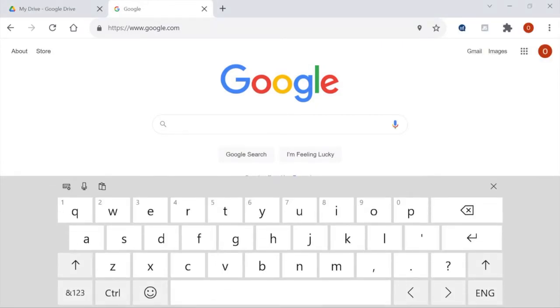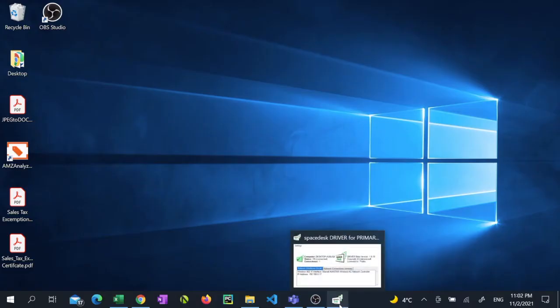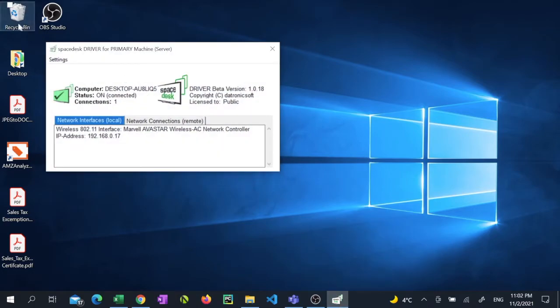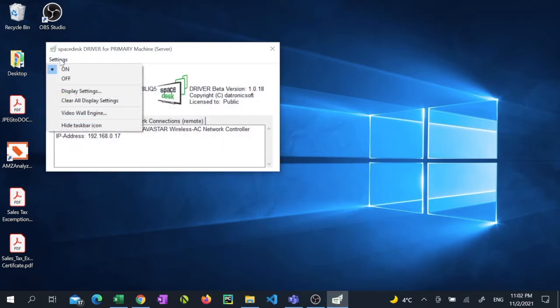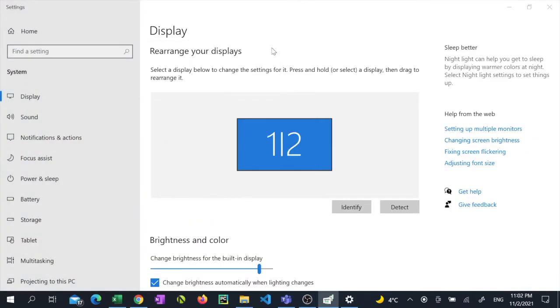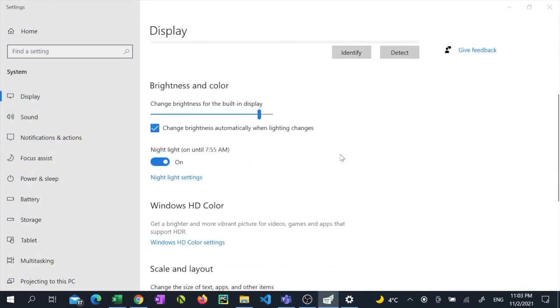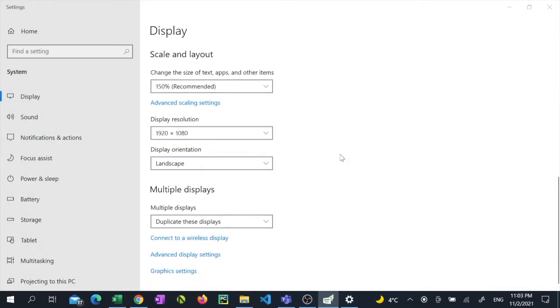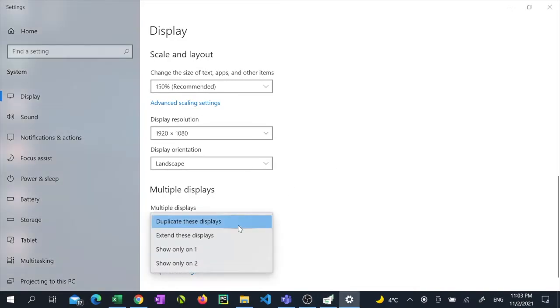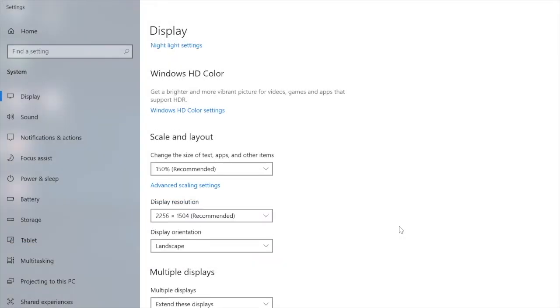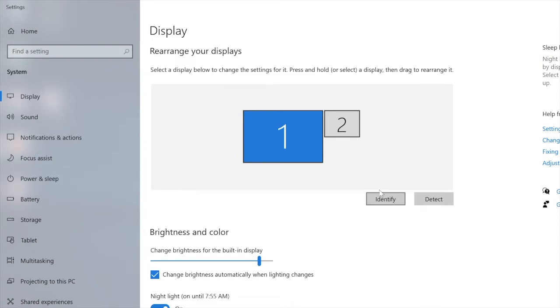If you want to turn your iPad into an extended display, then go to the SpaceDesk app on the PC, click Settings, Display Settings, scroll down to Multiple Displays, and select Extend These Monitors. And select Keep Changes. You can then scroll up and move your secondary monitor to the left or right, depending on which side you prefer to keep your iPad on.